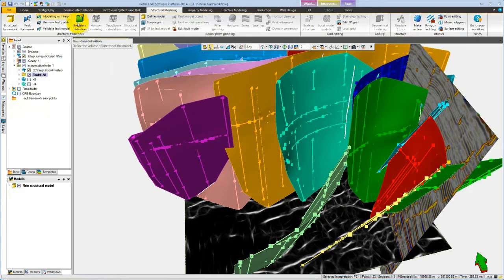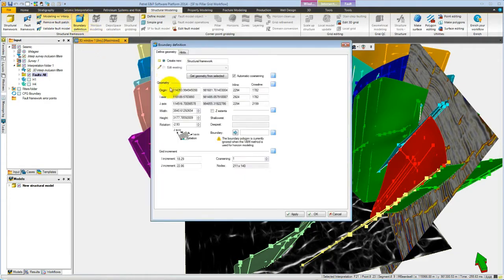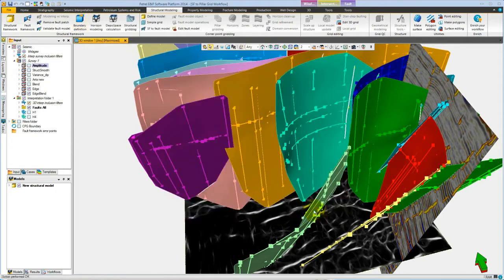We can build multiple structural frameworks from a single structural model of faults. So setting the boundary condition, this can be picked up from any data such as seismic cube or surfaces. We can just push them in from our input tree, and then we could adjust, for example, the grid increment to one more appropriate. With the boundary in place, we are ready to do horizon modelling.